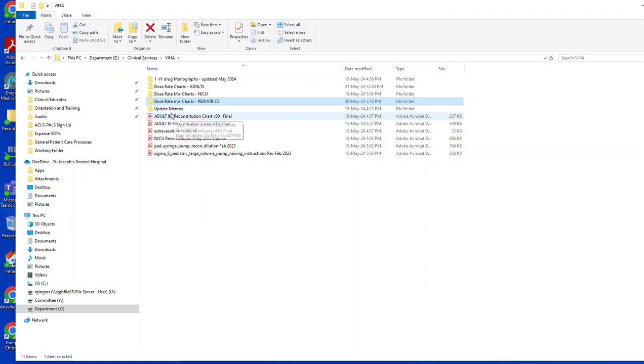It's separate, so it's not going to be in your monograms. It's going to be in this adult IM reconstitution guide. And then you've got a reconstitution chart as well for IV drugs here. There's extravasation information as well, and we'll actually be updating our policy to match this. And then you've got your NICU, which we're probably not going to be accessing too often, but there is some information there in a pediatric pump. These two pump things, we don't currently have that equipment here, so we're not going to be using that, but they are there as a resource for us.